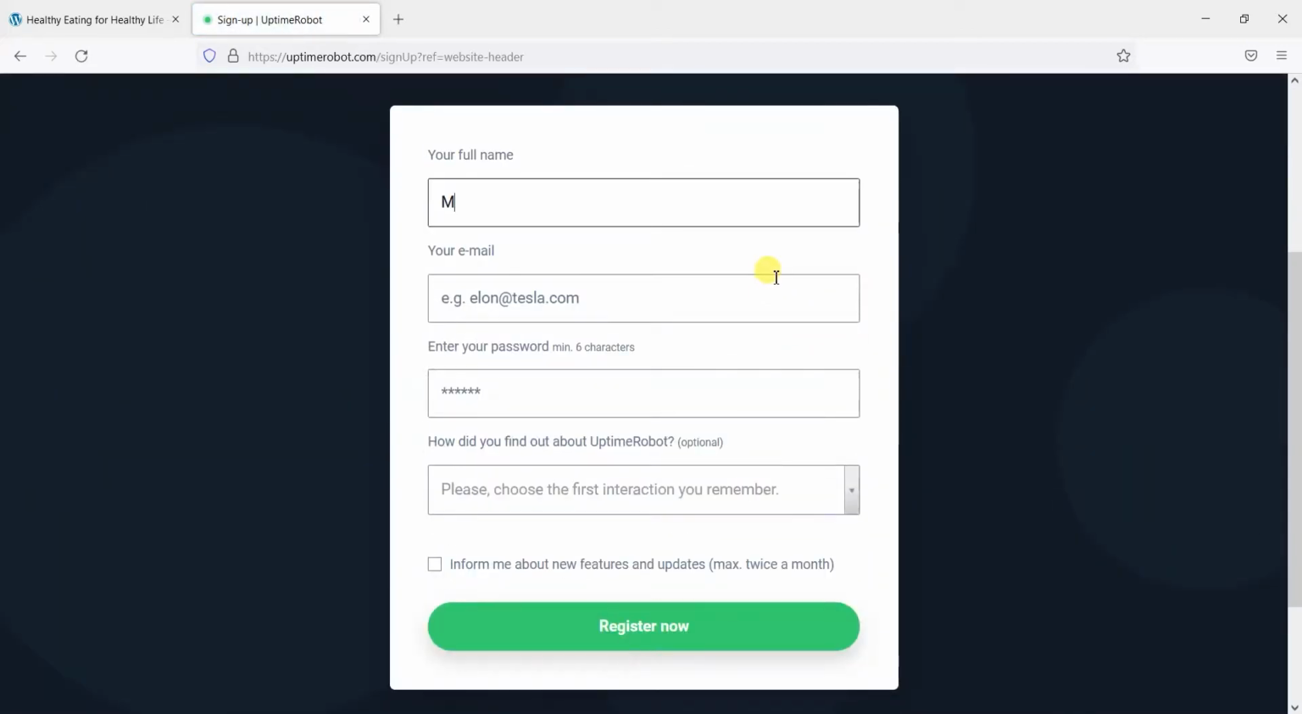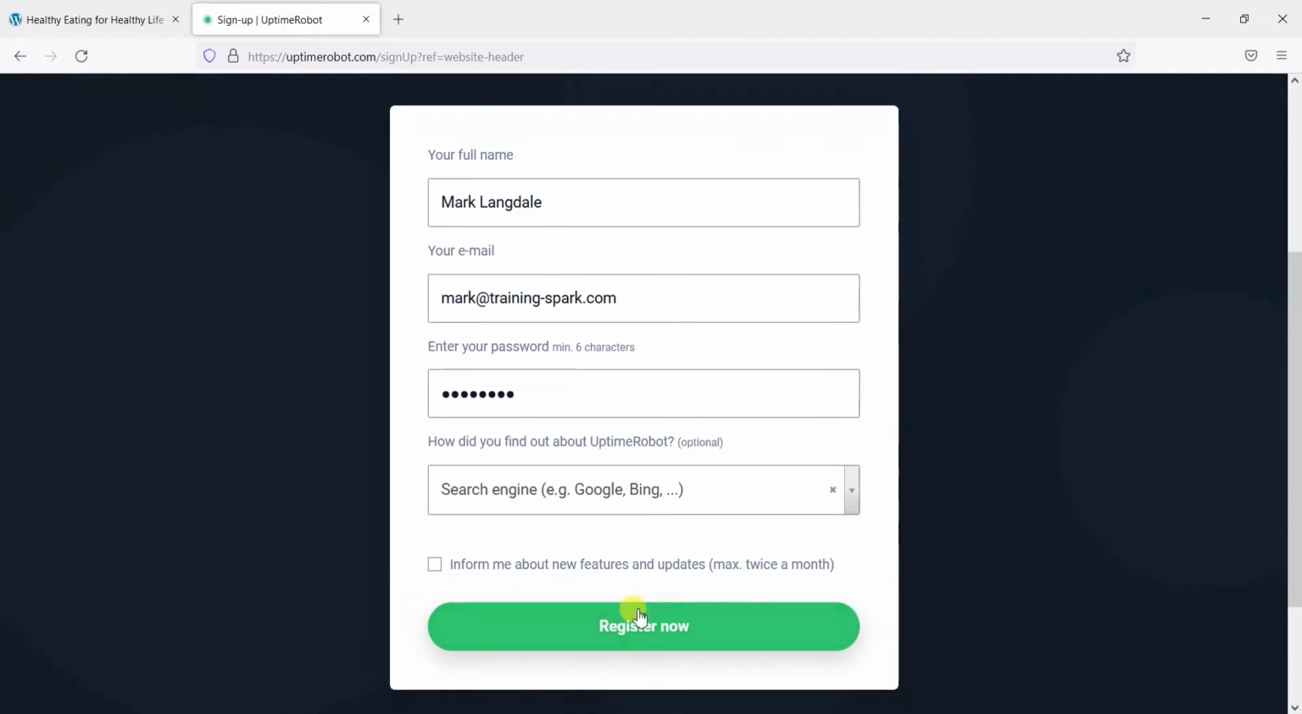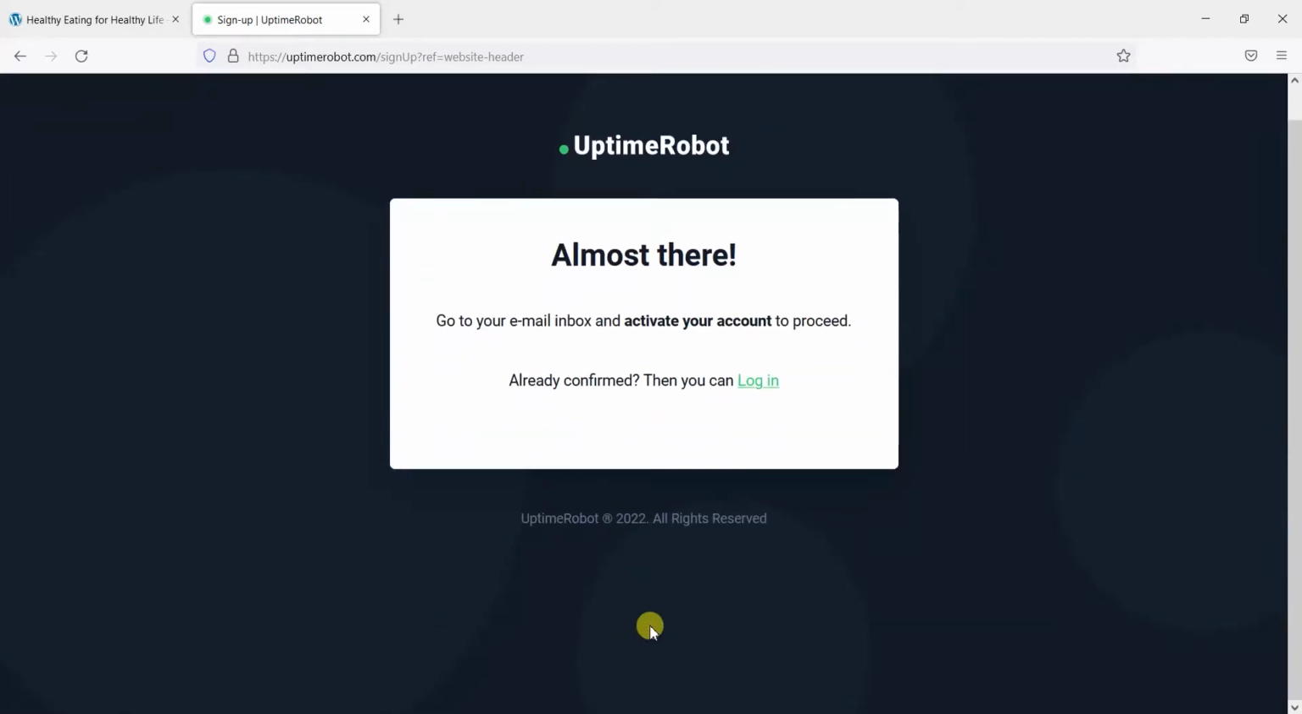I'm going to put in some details here. And you can put in how you found out about them. And then you can click Register Now. Behind the scenes, you'll get an email, which I'm going to click on the link in here. And then once you've clicked on that link, you'll be able to log in.